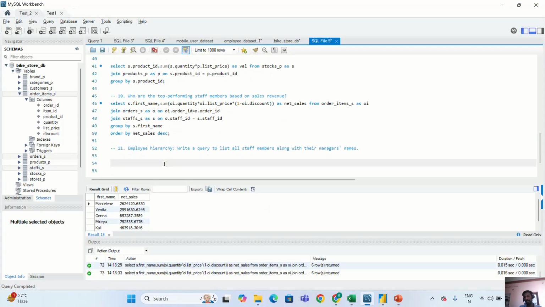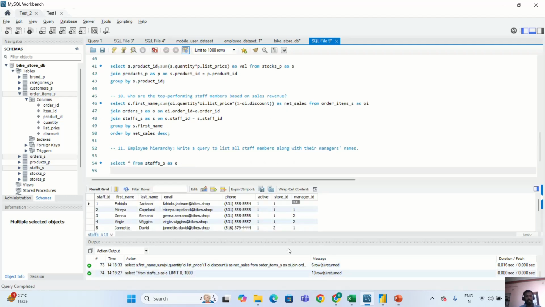To solve this question, I'm going to use the self join method. Self join is nothing but joining the same table to itself. Select everything from staff. So this is my staff table. I'll explain the table first so that you will have a better understanding. Let's say the staff ID, staff name, and the manager ID.